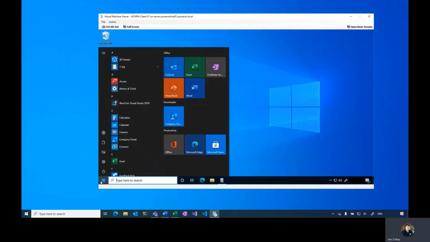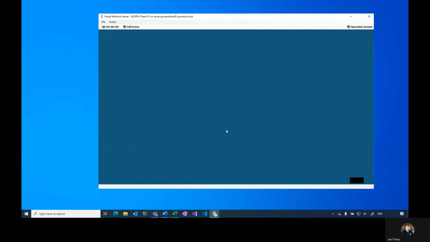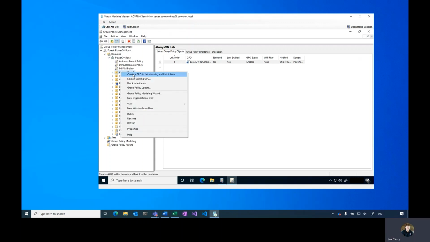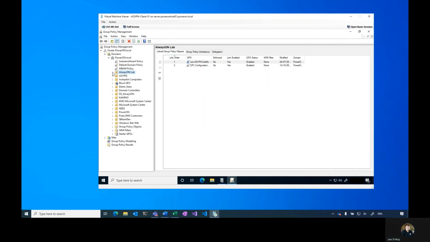Once that's been completed, we can open up group policy management. And then under my OU, I'm going to create a new group policy. I'm going to call it DPC configuration demo. And then we're going to edit the policy.